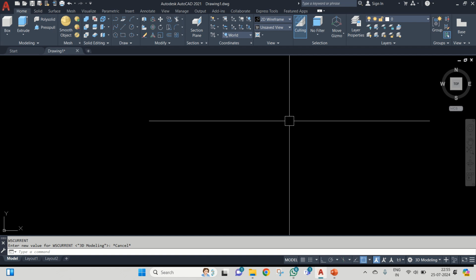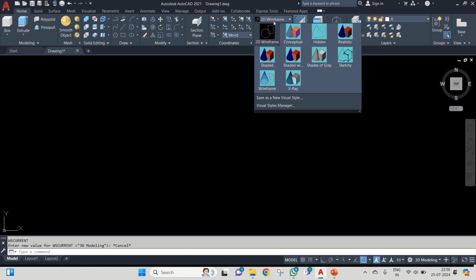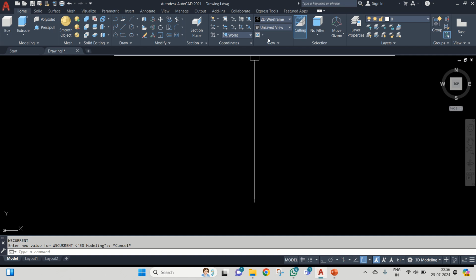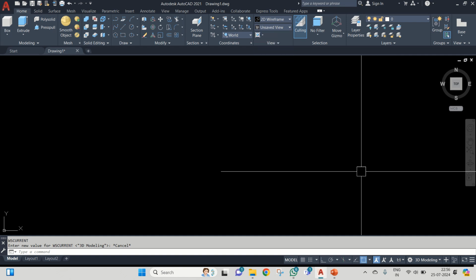Here, if you see, that is called visual styles. You can select different styles: 2D wireframe, conceptual, hidden, realistic. This will be useful when we do some modeling, and you can see how it works. And here is the view. Whenever you start the window, on the right side corner of the screen you see north, east, west, south. Here you see it is in the top plane now.